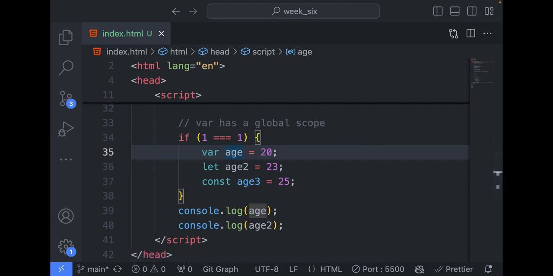JavaScript variables, we talked about that. Then briefly we talked about naming of variables. How do you name variables?